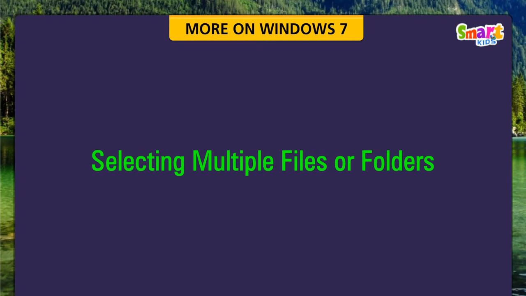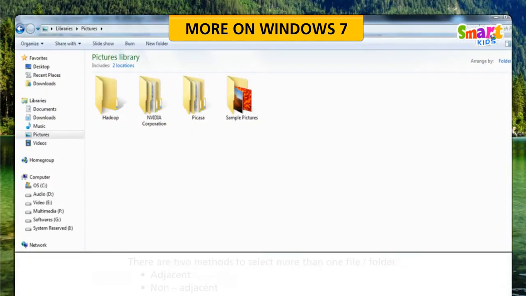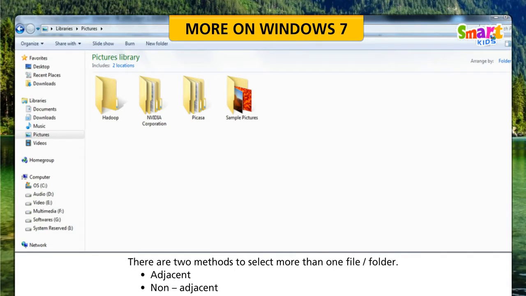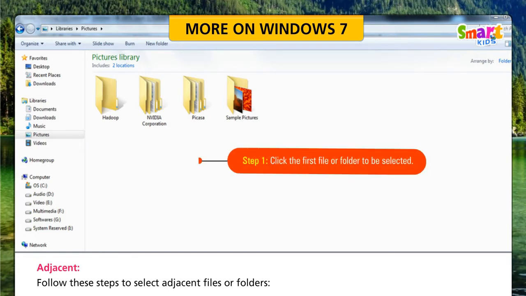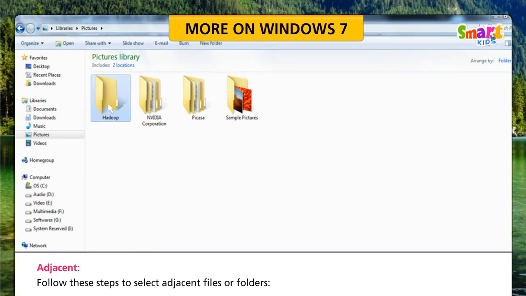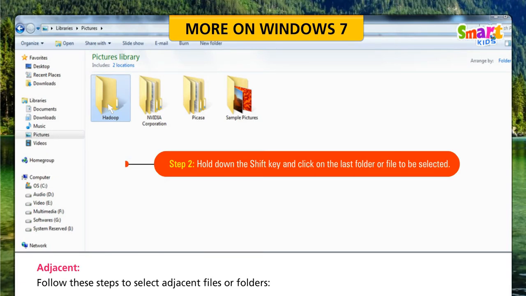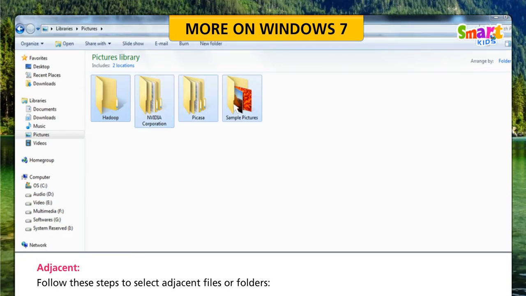Selecting multiple files or folders. There are two methods to select more than one file or folder: adjacent, non-adjacent. Adjacent. Follow these steps to select adjacent files or folders. Step 1. Click the first folder to be selected. Step 2. Hold down the Shift key and click on the last folder or file to be selected. You will notice that all adjacent files or folders are selected.